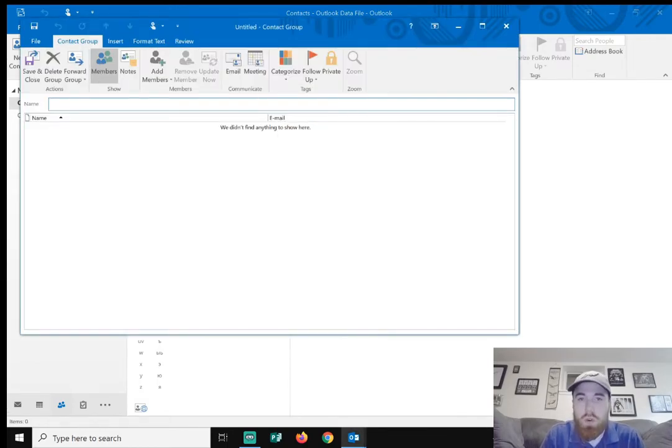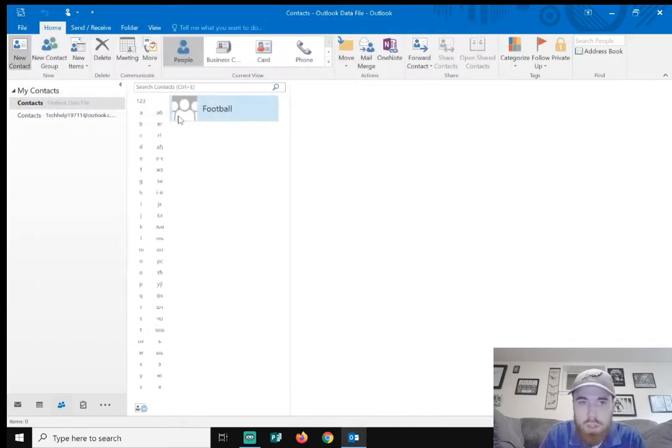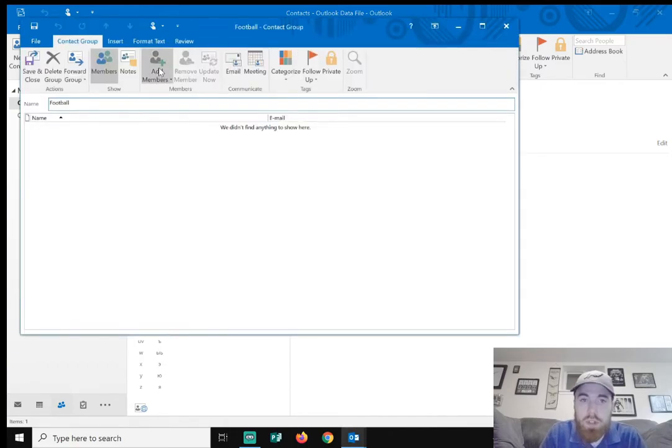And here you can call the group whatever you want. For me, for an example, I'll just call it football. You can call it whatever you want, and then just hit save. You can hit save and close. If you double click on the group, you can click add members.